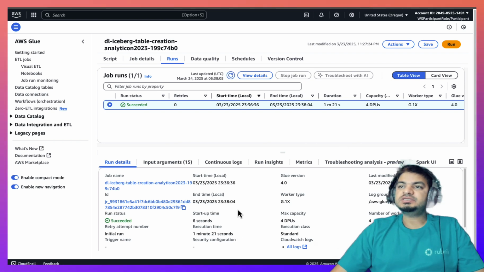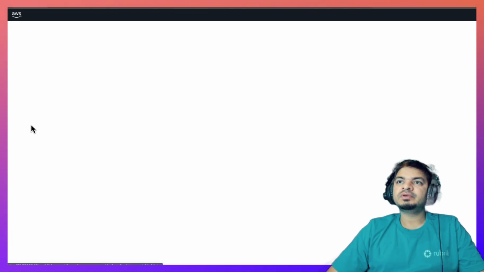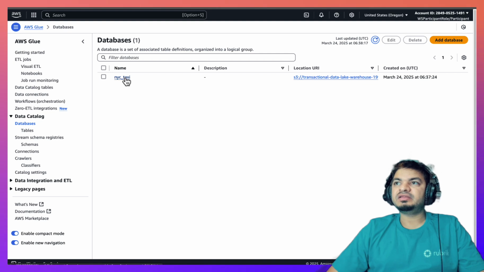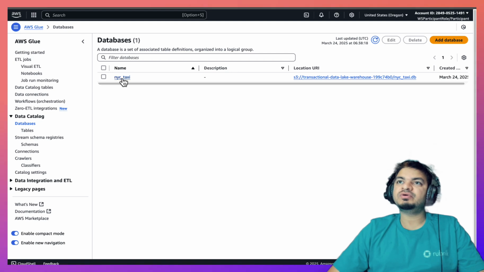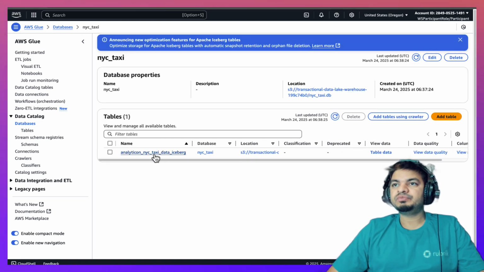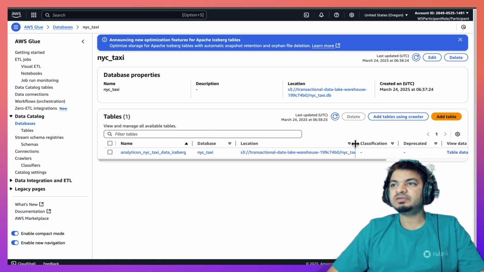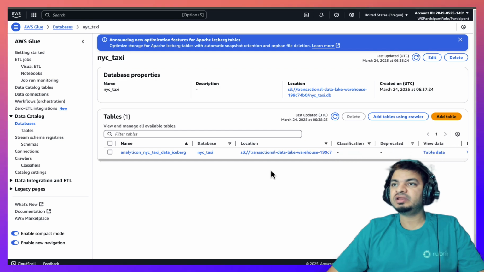Cool, so this is done. So the job got created. We'll go and look into the Data Catalog. So we have just created the database. If you see here, this is the location. Let's first review the database. So we have the table. This is the table. Within the table is where my data and other files are stored. I will show you that later.